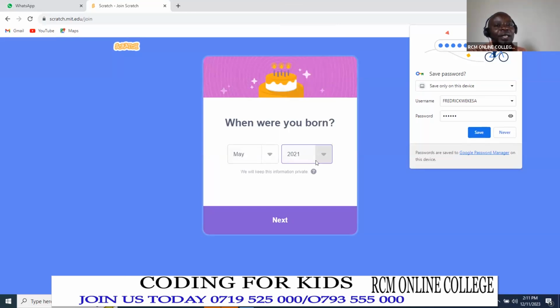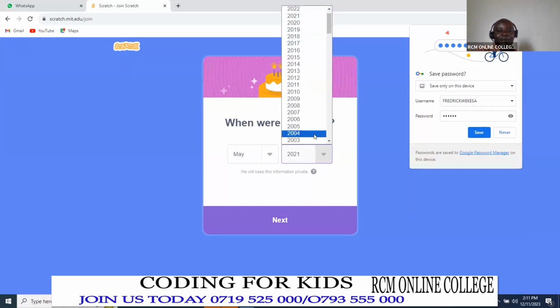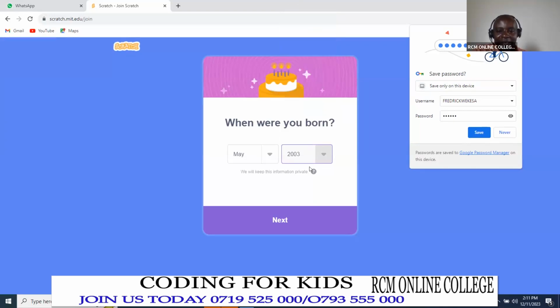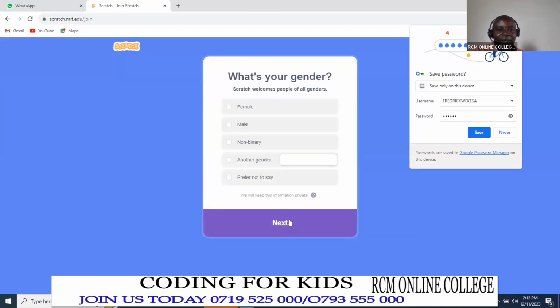So for the kids who are here, because they would expect, of course, you to be more than 18 years, you can put the date of birth of your parent. Date of birth of your parent. Okay, so next, gender, of course, male. Next.